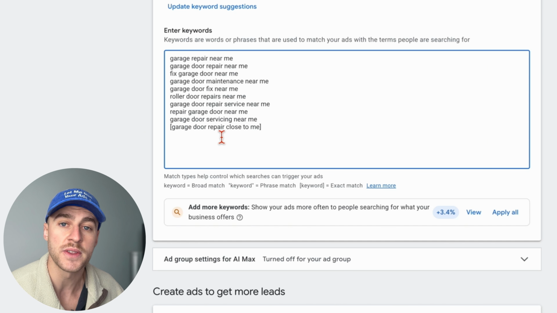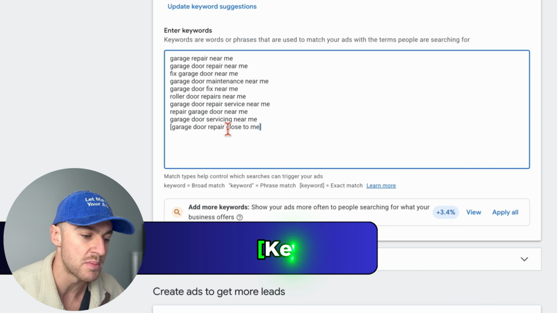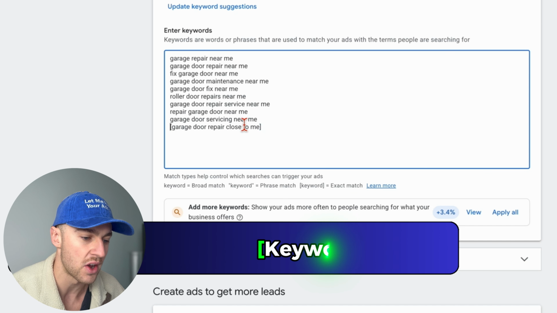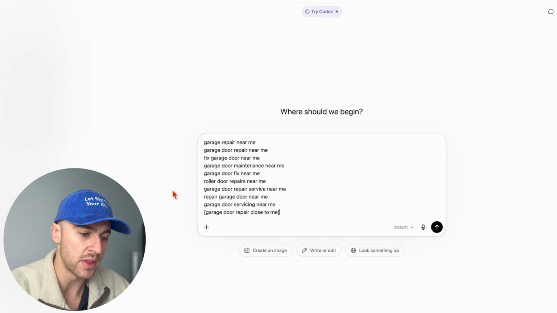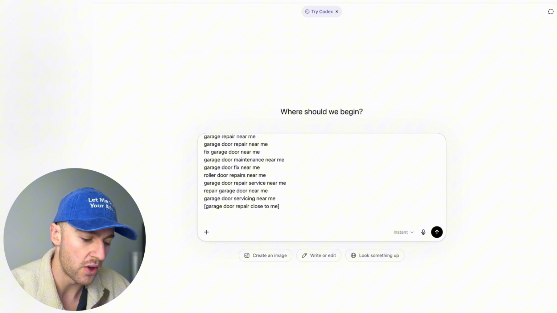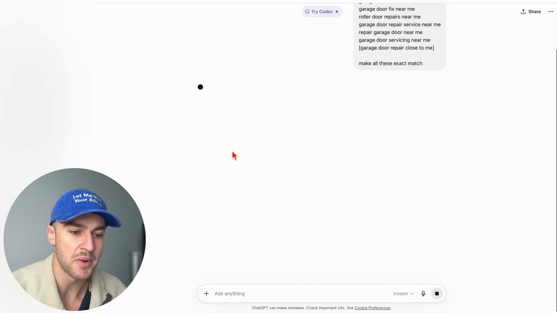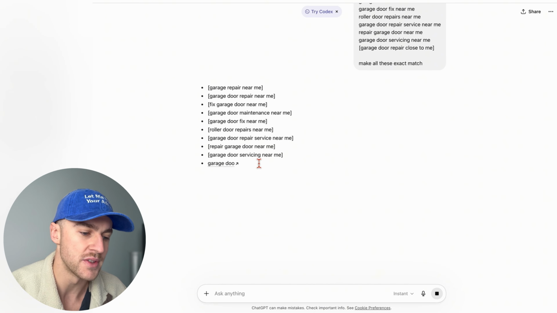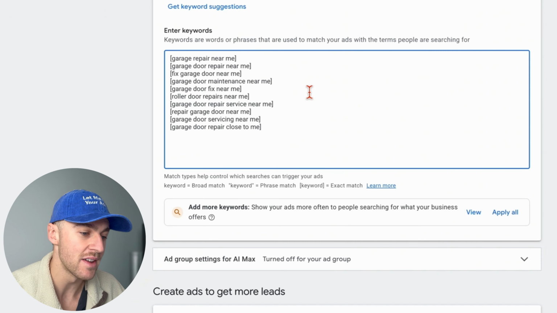My personal preference, exact match. And how you do that is you just put these brackets around the keywords just like this, like I have. Now, if you're lazy like me and you can't be bothered putting the brackets around all these different keywords, just go into ChatGPT, go make all these exact match, tap on enter, and just copy that, okay? Because this will be way easier to do, okay? We're all done with that now.